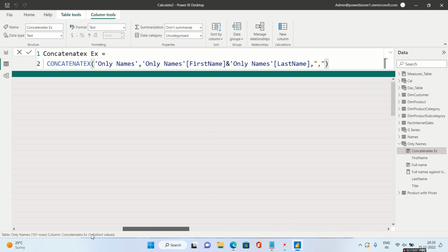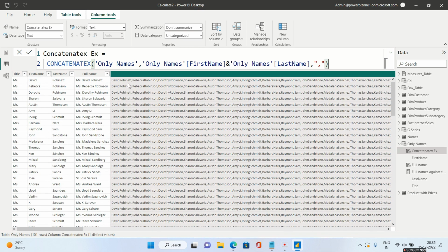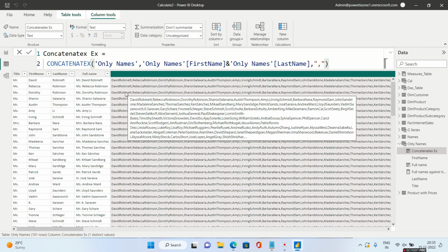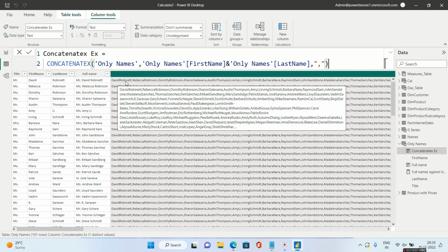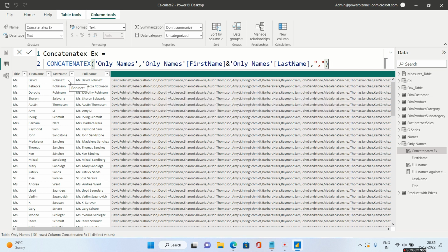Okay, now I hope this is going to be clear. This is the result of what concatenateX does. For each and every row, since it's an iterator function, it will concatenate David, Robinette, and then give the delimiter, that is comma, go to the next row, and do the concatenation.